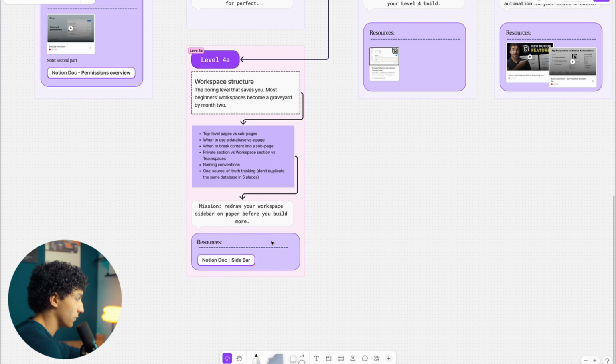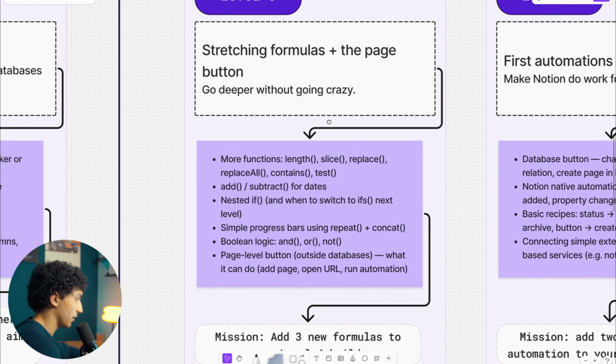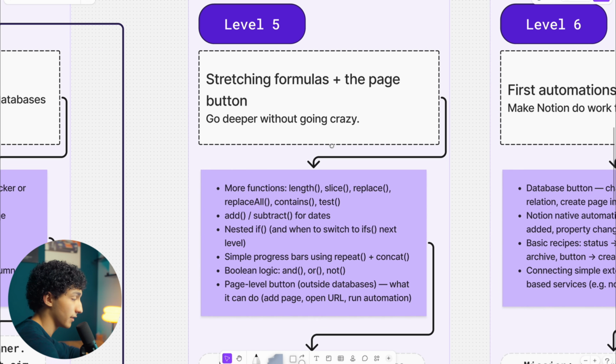Now moving on to level 5, and here we are going to go more advanced in formulas and also page buttons. For example, here you will learn more formula functions like contains, replace, length, if, nested if, and also when to switch to ifs instead. You can build a simple static progress bar using repeat and concat. Also learn the Boolean logic: and, or, not.